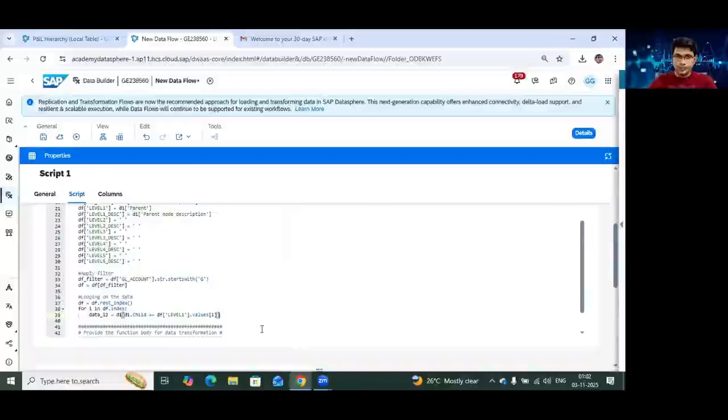There is no parent of the parent of that account. This will fail your data flow execution. So what you need to do is put an if condition here. That if condition would be: if length of data L2 is greater than 0. That means this will run only if the lookup is successful.